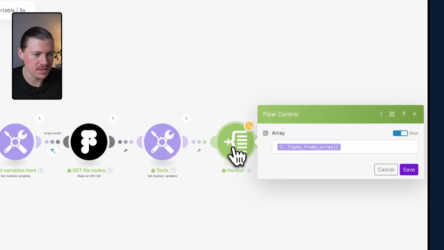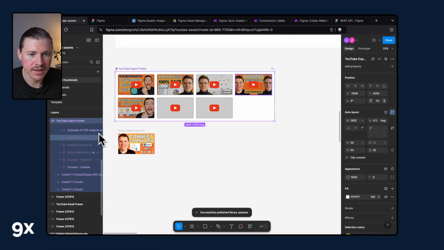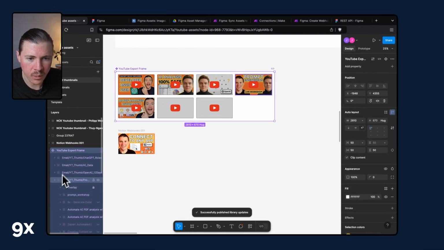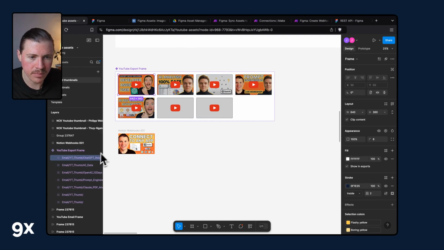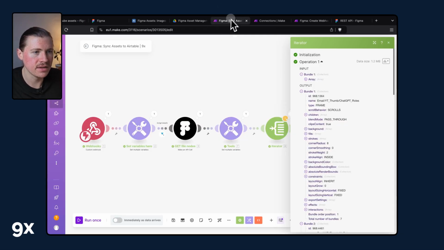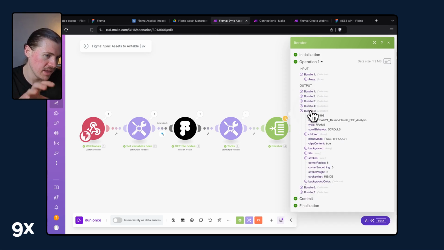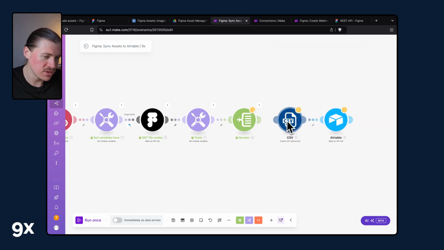What that means is this iterator needs to be given an array. Thanks to this manipulation, it's now looping through all of those child elements. You can see here back in my Figma file, we have these child elements: the YouTube thumb number 1, then the next one called AI data, then OpenAI 12 days. These are my different YouTube thumbnails. Thanks to this iterator, we now have each of those in a separate bundle. Now that each of these are in a separate bundle, we can use this CSV module to convert all of them to a CSV file, which is the format that Airtable's Sync API needs.